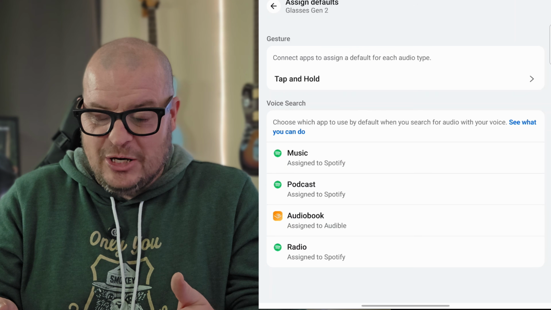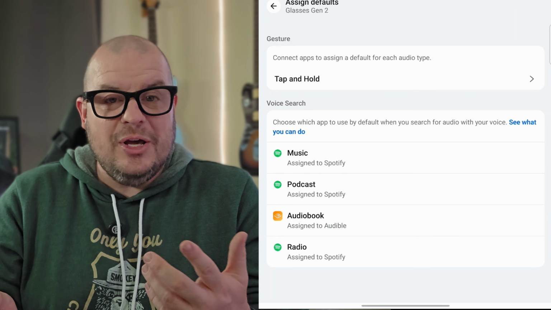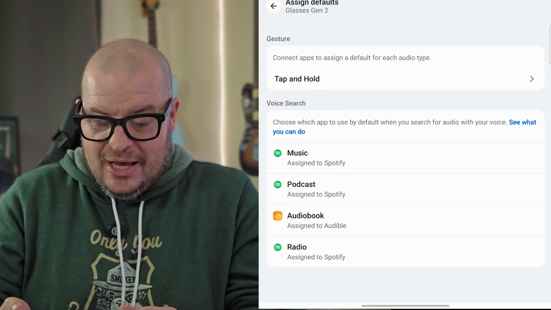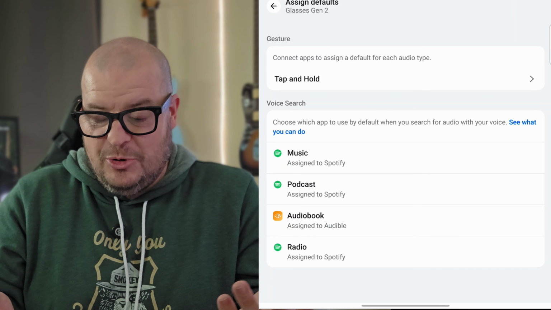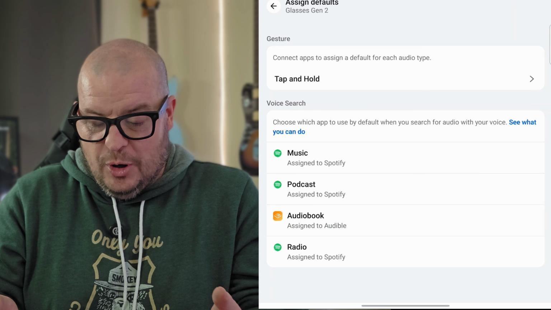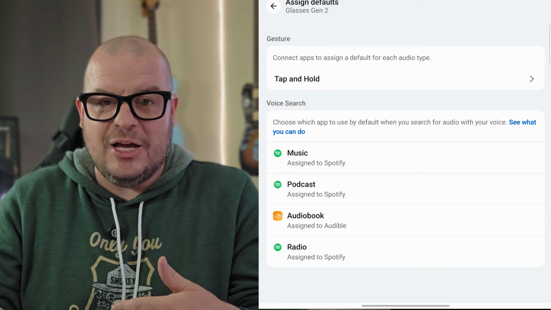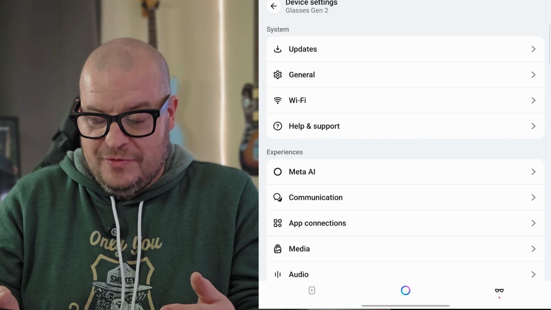Just choose the one that best fits your style. Also, if you take a step back and you're back at the assigned defaults, you can choose different categories, such as for your music, you can have your music be assigned to Spotify or another music app. Same thing with audiobooks or radio. So just come in here, set your defaults. Back to the main screen of settings.